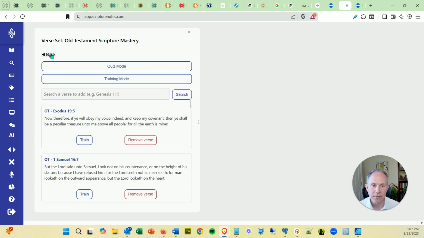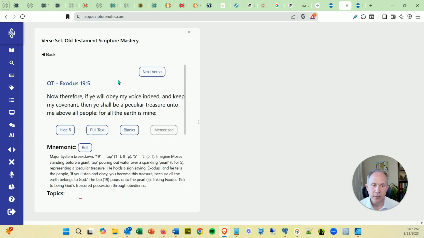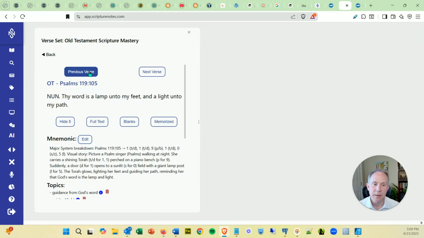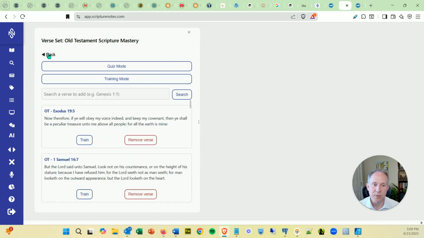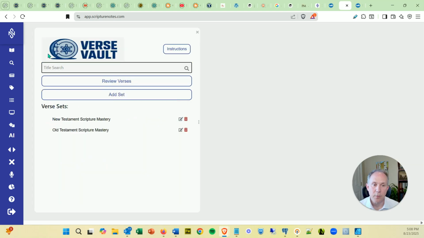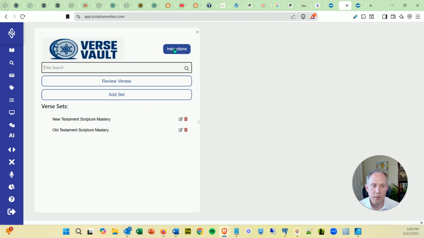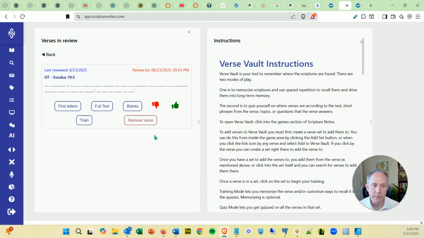So I'm going to back out of the quiz mode. I'll just show you training mode. Training mode is the same thing that you saw a second ago, but you can click next verse, and so on, and move through the scriptures that way. Okay, now if I go back to the very beginning, I'm going to click Review Verses. And here we go. It put in the verse that we memorized. Now, let me hit back actually and open up Instructions, and then I'll hit Review Verses.